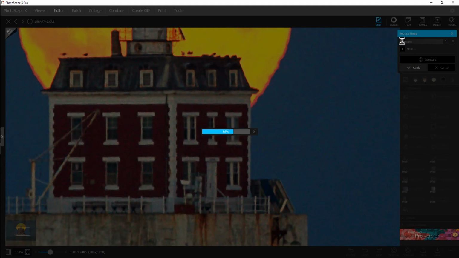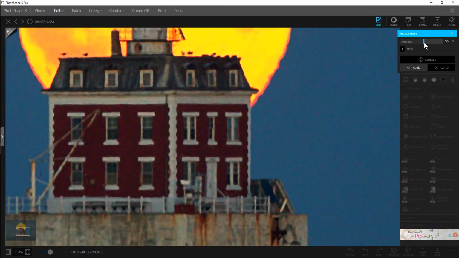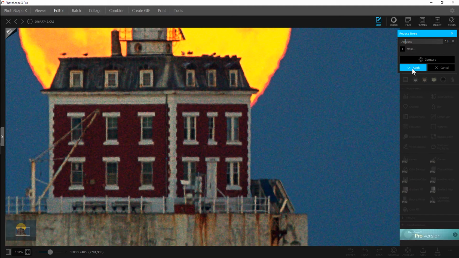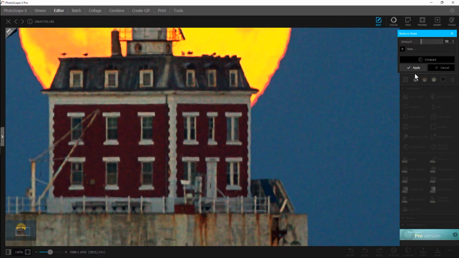And the trade-off is, you can see with the amount down the lowest, things look nice and sharp. If I raise the amount really high, everything gets really soft, but then the noise starts to disappear. And if you can't find a good compromise where things still look good, then you're going to want to use the mask tool. So I'm actually going to do this in 2 stages. I'm going to apply some small amount of noise reduction to the whole picture. And then I'll click apply. And then I'm going to hit reduce noise again. And this time I'm going to use a mask.